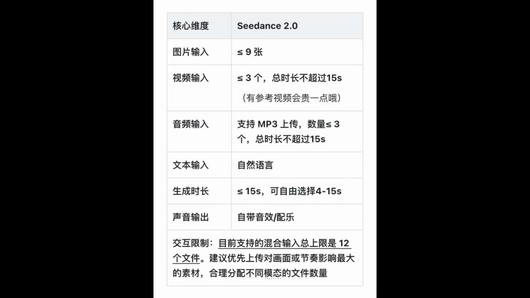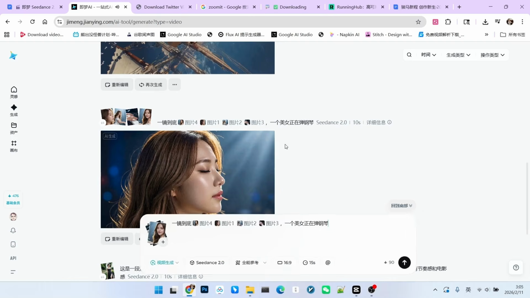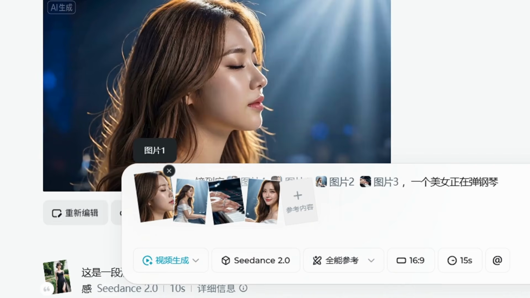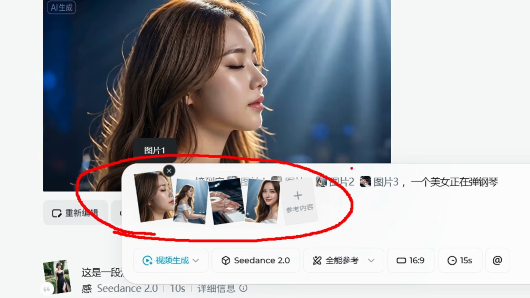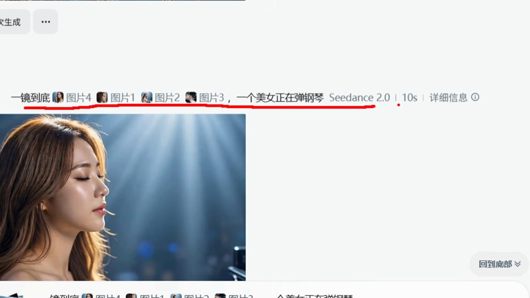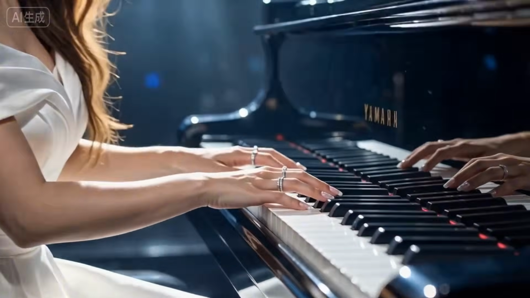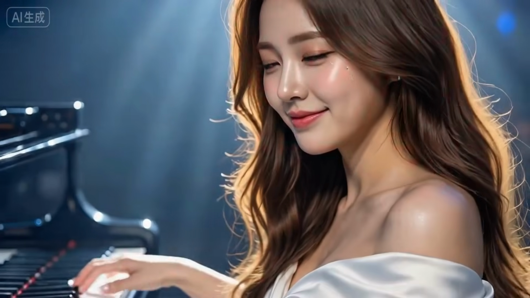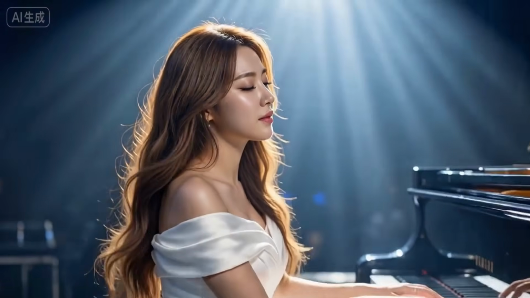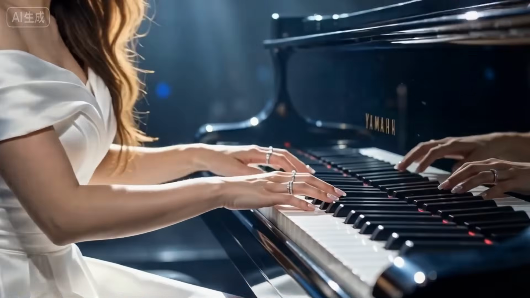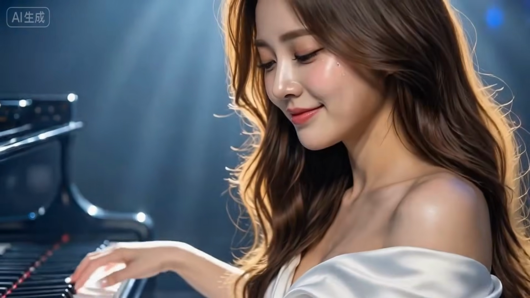The final issue to watch out for. Although SeeDance allows uploading up to 12 files as references, I suggest you don't give it too many. For instance, in this next example, we provided 4 images showing a beauty playing the piano. I wanted to use these 4 images to generate a one-take continuous video with no scene cuts. But look at the result. The transition to the last image still resulted in a scene cut, whereas the first 3 were continuous.